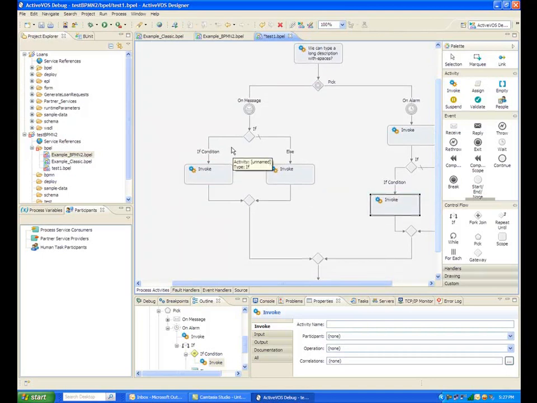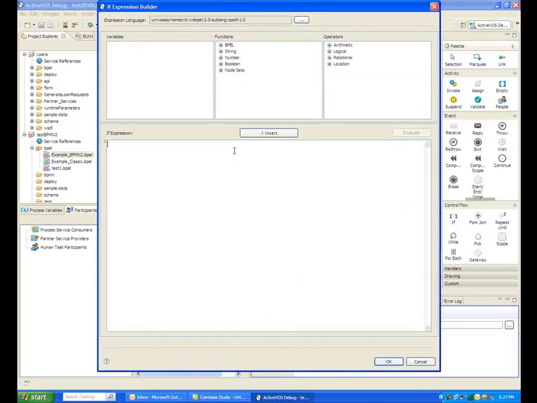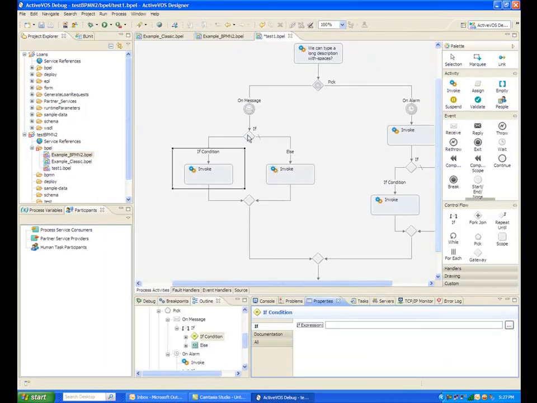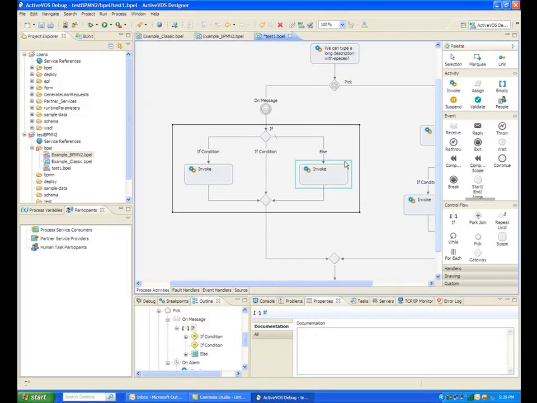When you want to put a condition on an if, you'll select the area around the condition and double click on it, and you can put the condition into it. If you want to add another condition on your if, so you've got 2 or 3 different conditions, you do that with right clicking on the if and clicking on add, and then you can drag more activities into it.